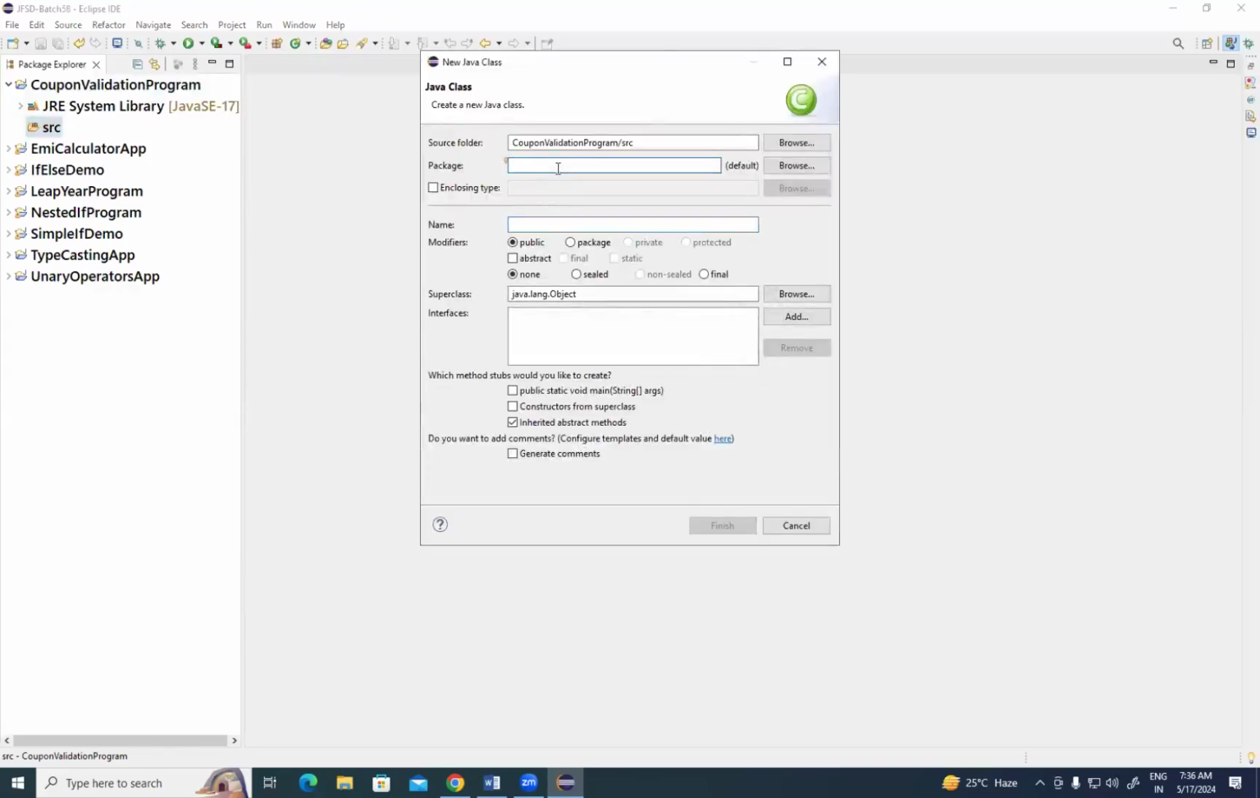First the package name: com.ashokit.basics, something I'm writing. That's the package name. Next, the class name. The class name is CouponTest, with the main method. Check the box for public static void main. Then click on finish.